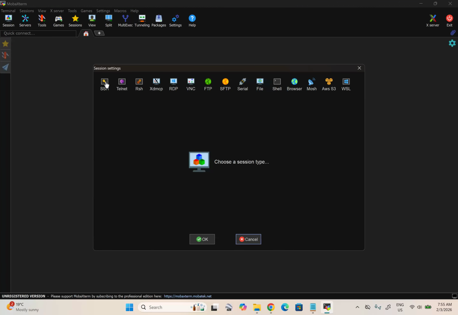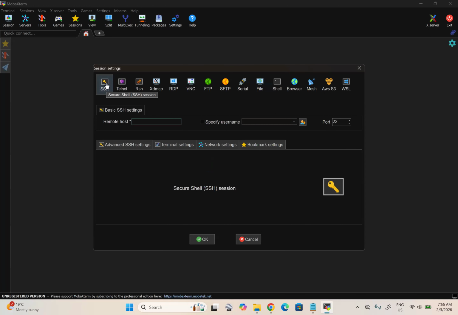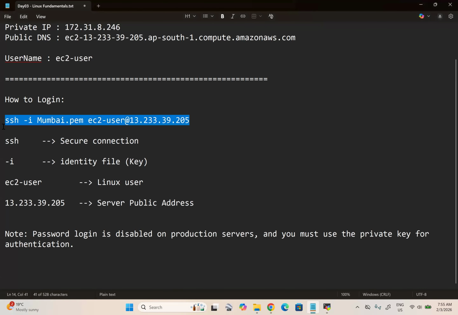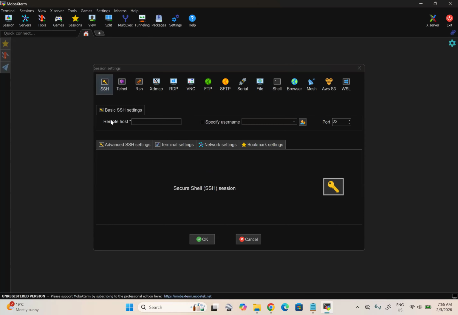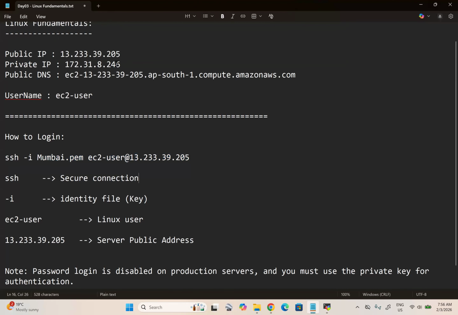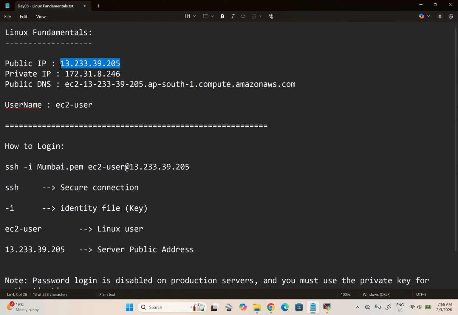New session and click on SSH. Remote host. What I said, we have to use this command. Yes, you can use that command, or in MobaXterm they provide some graphical user interface options. If you don't see this, then you have to type the command. Remote host is nothing but the IP address. What is the IP address? This is the IP address.